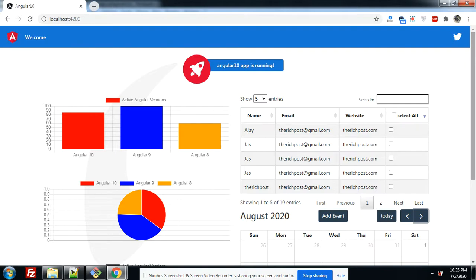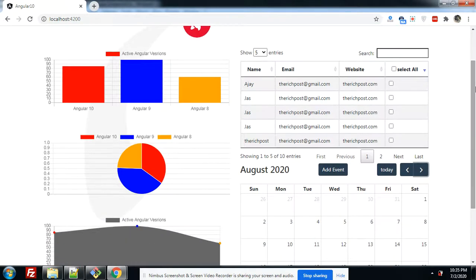And friends, now come to the coding point. I will share the code snippet link inside the video description, and you can get the code easily from there.